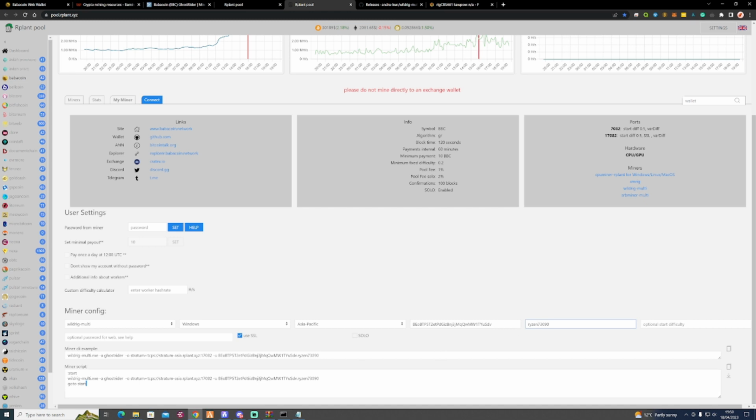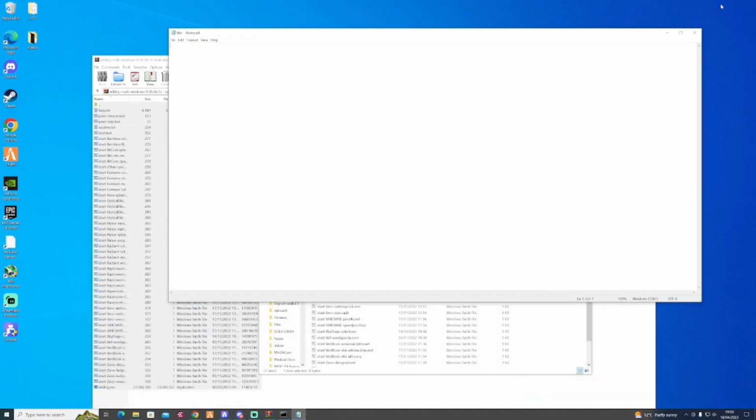And then what we're going to need to copy is the miner script just here. So go ahead and press on copy. Take ourselves back to our desktop, and we have our notepad here. Go ahead and paste this in here.